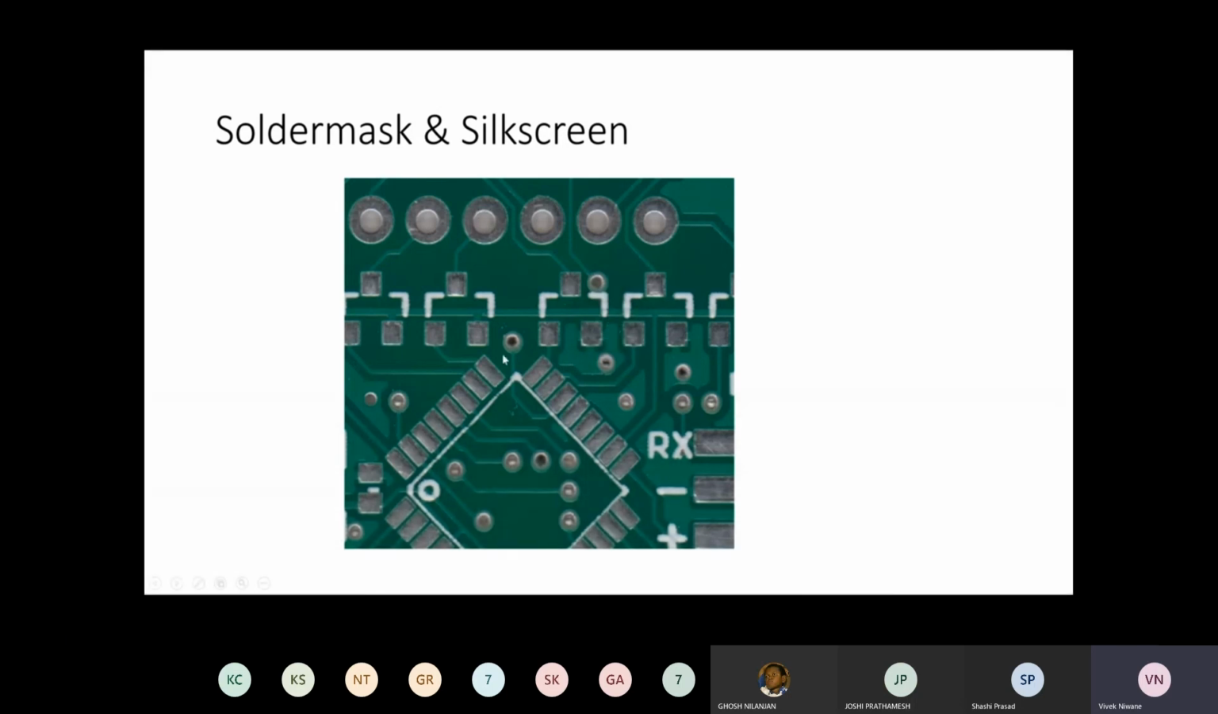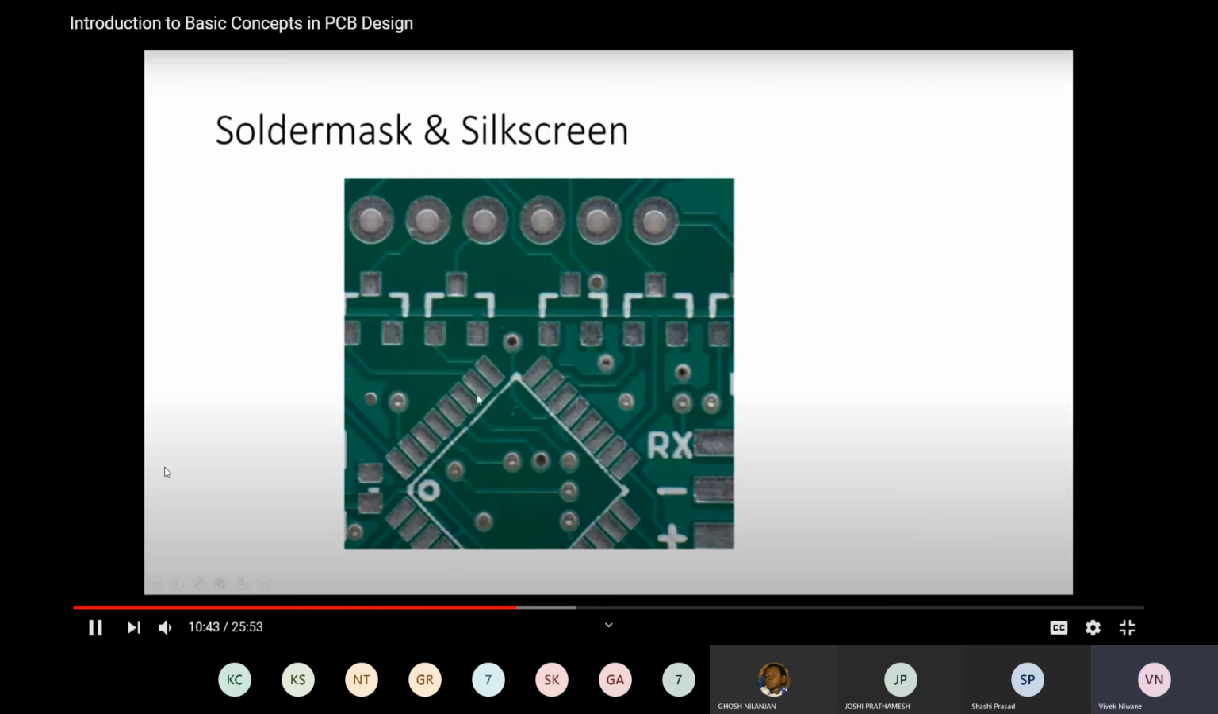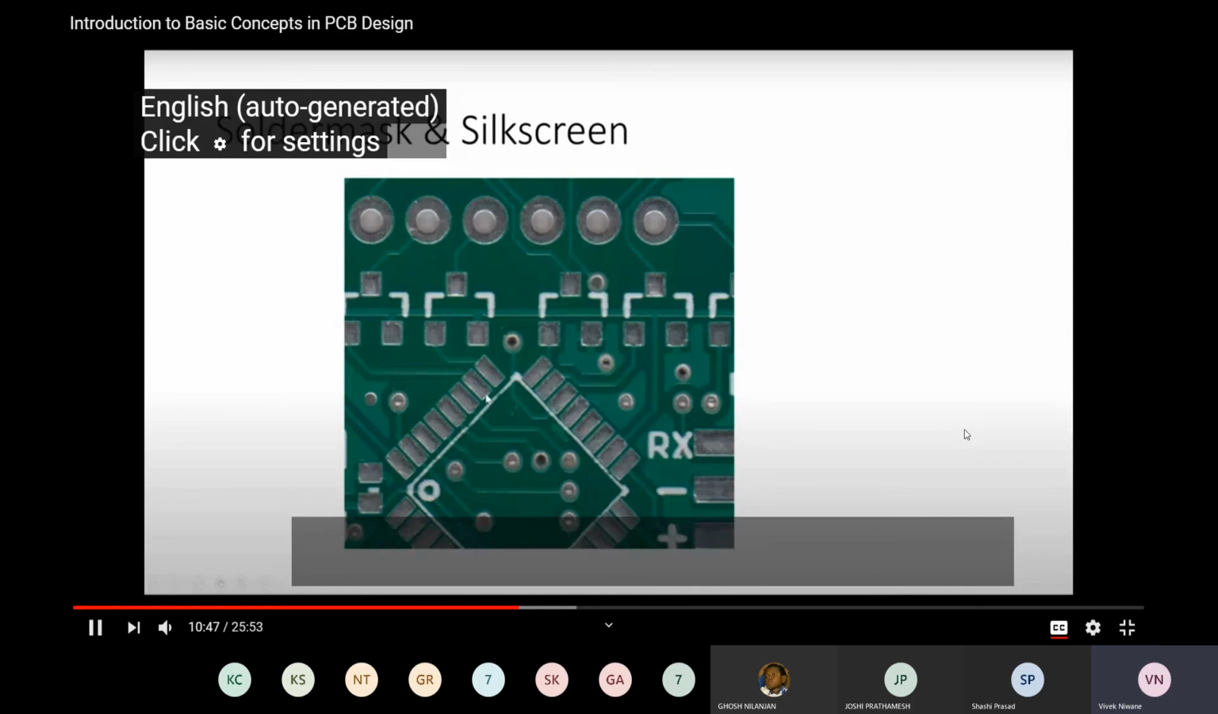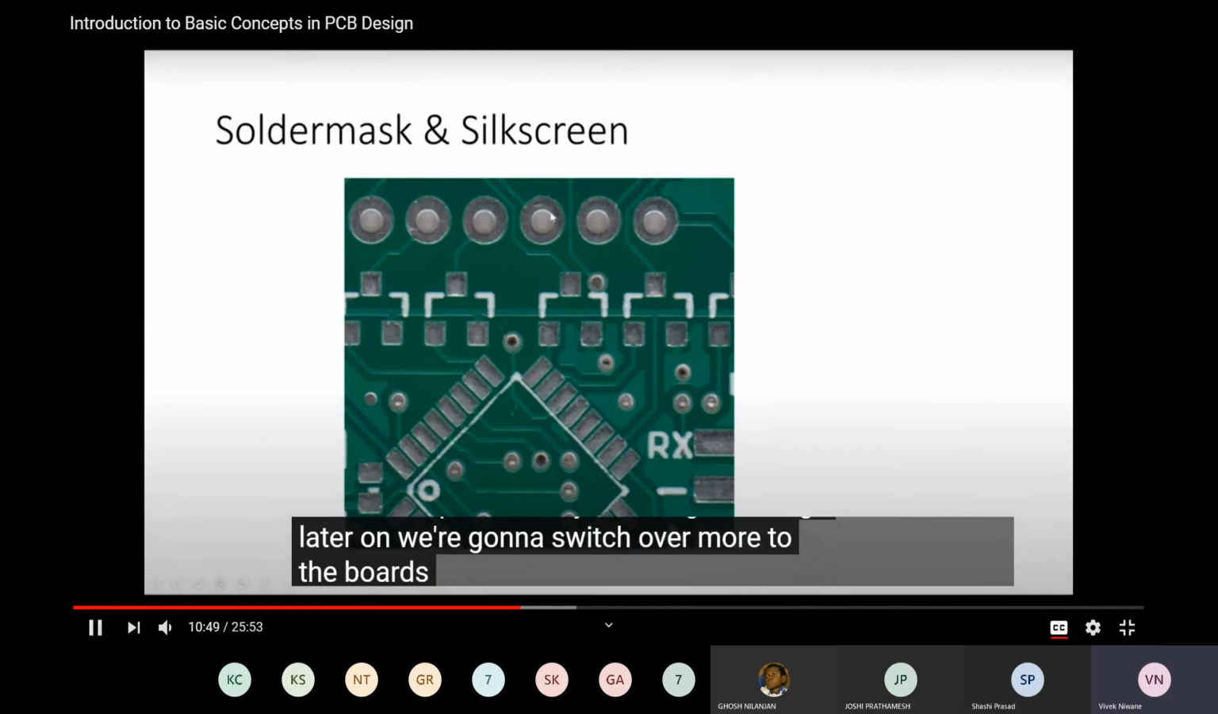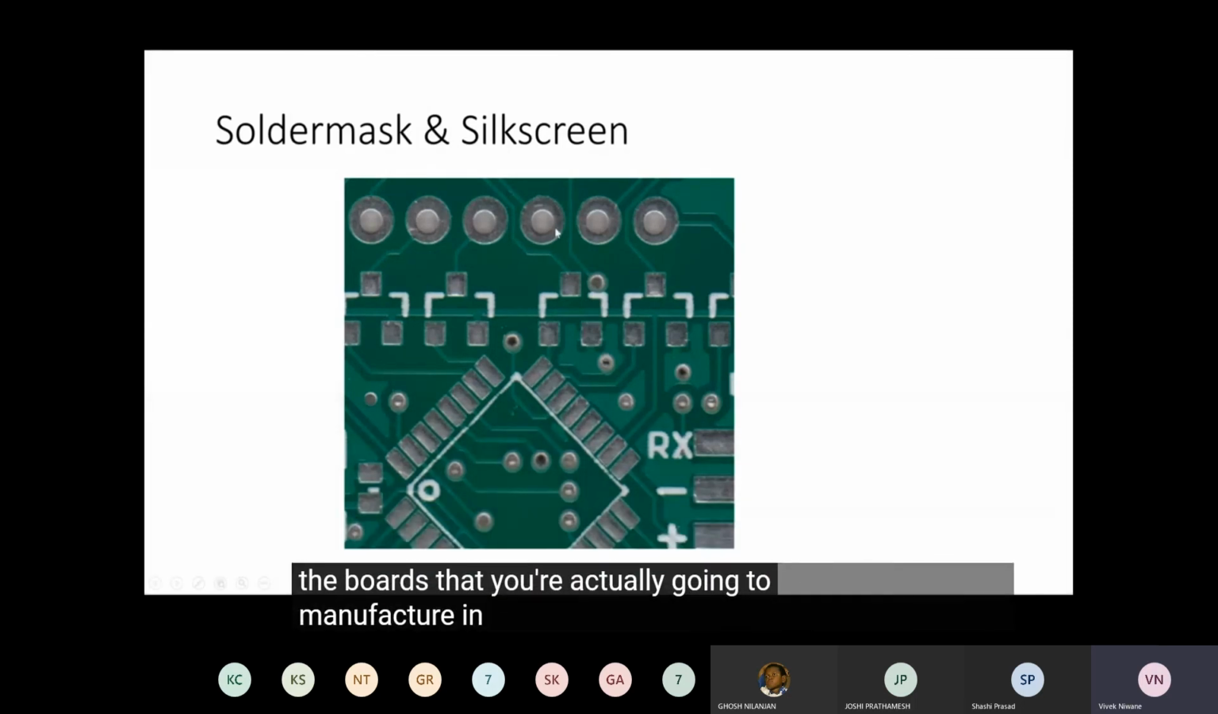Those are for what we call through-hole components. I also have pads that are sitting right here. In this lab, you're going to deal mostly with surface mount components in your design. Although later on, we're going to switch over more to the boards that you're actually going to manufacture. And in those particular cases, we'll deal with through-hole components.